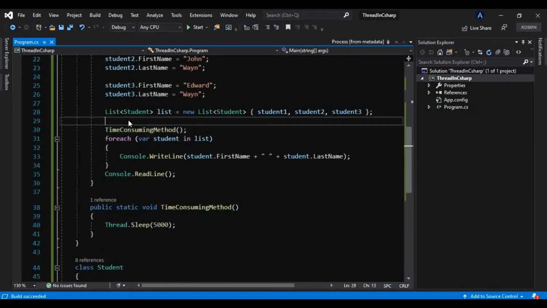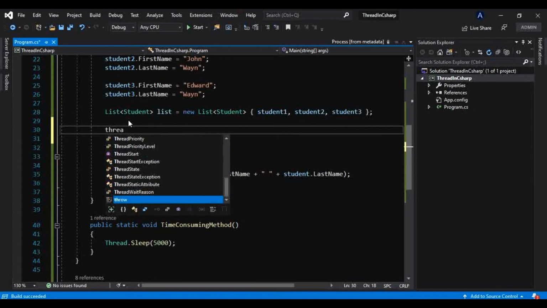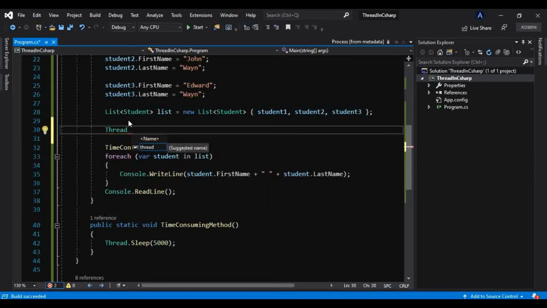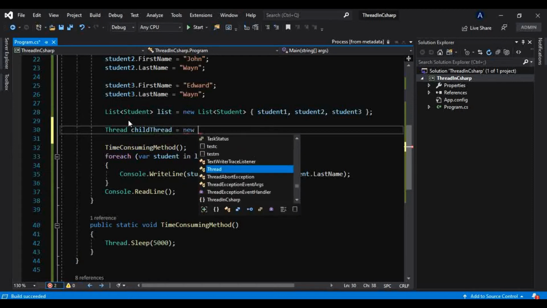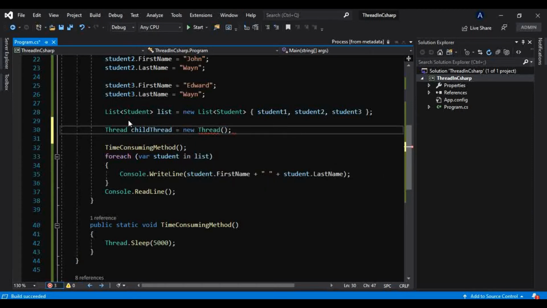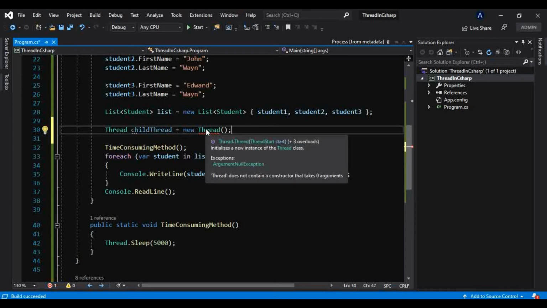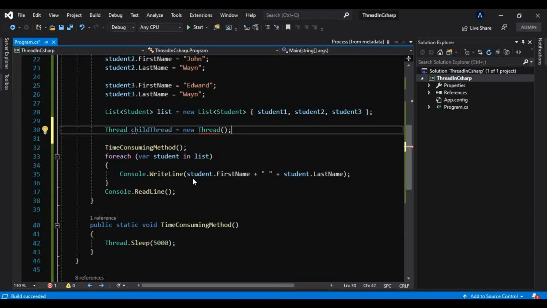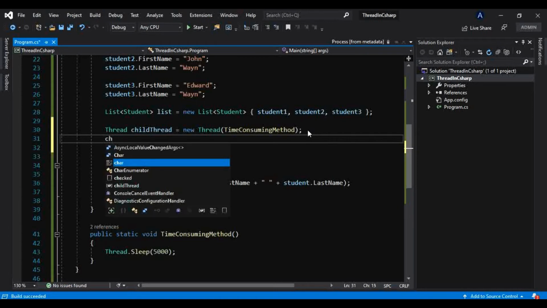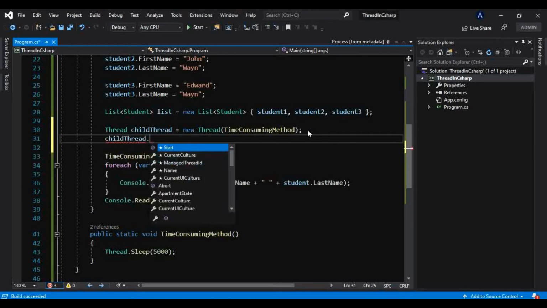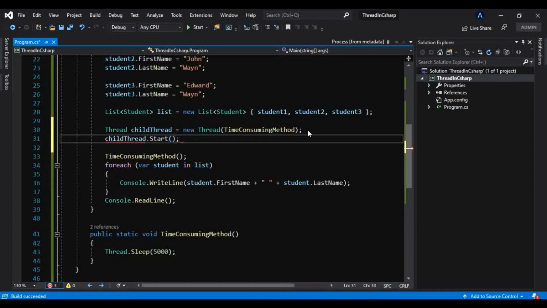For that, let me create one Thread here, and I can call it childThread. We already have a main thread, so I will name this one a child thread. Now, childThread = new Thread, and why is it giving an error? Because it expects the method to be executed by this thread. So I will pass this method here, and as soon as I do that, the error goes away. For this to work, I have to start this thread explicitly using the Start method.